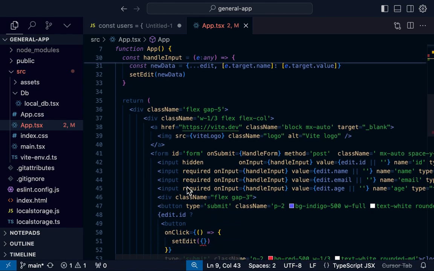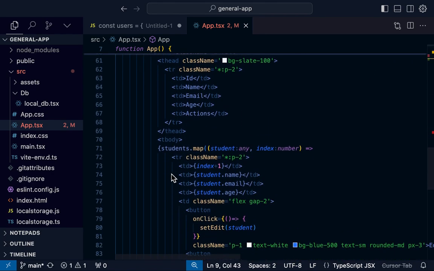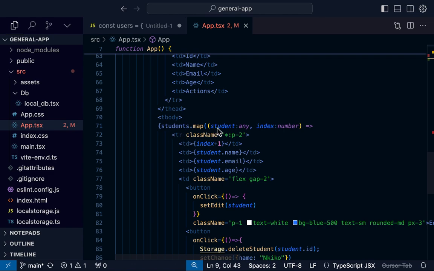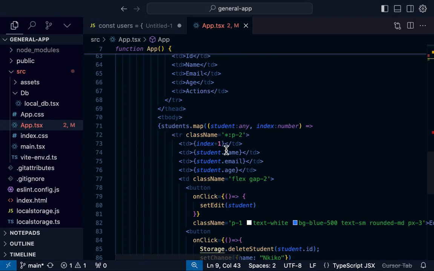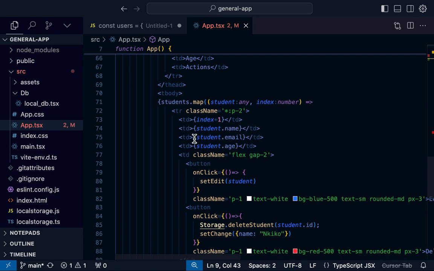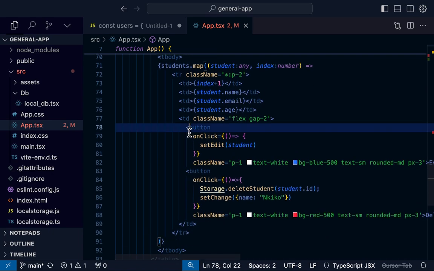And once it's stored, we need to go into our table to generate the rows. So for the table rows, we do the student.map, and then we just get the student, a single student, and then we just get the index number, the index of the student, for us to generate these IDs you're seeing over here. And then we just get the student.name, email, age.